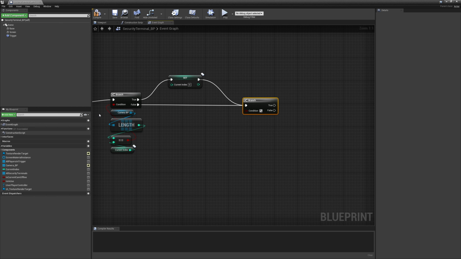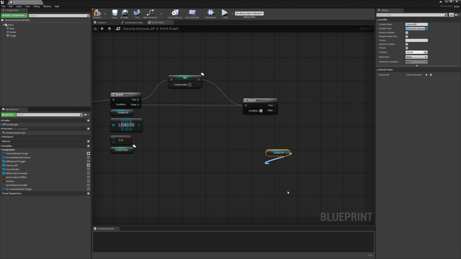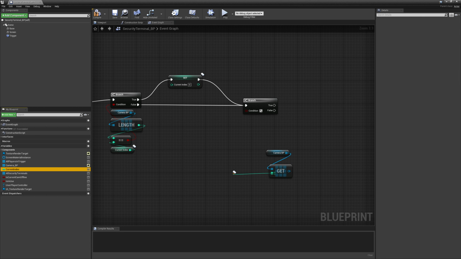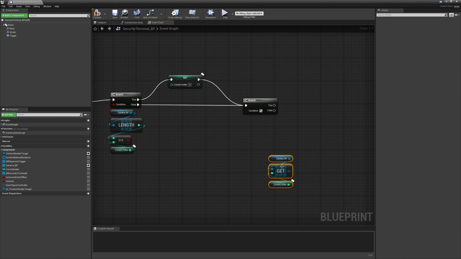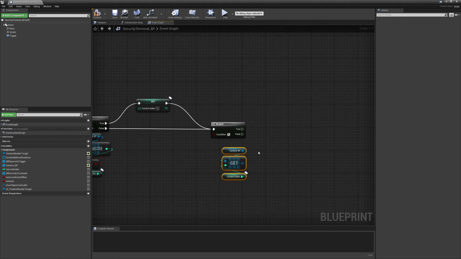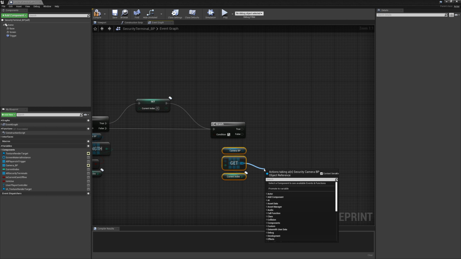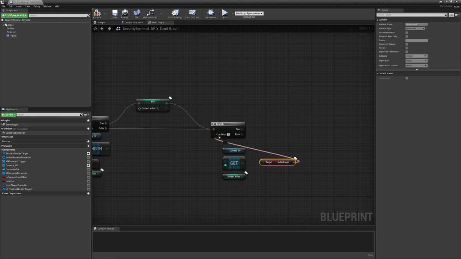And again, we want to get our current camera. So we're going to get the camera and we're going to get our current index. So get copy current index. And we want to know if our new camera is destroyed. We already increased it by 1, so we are with the new camera and we want to know if it's destroyed or not. So get is destroyed, and plug it in the bool, or a branch, I'm sorry.